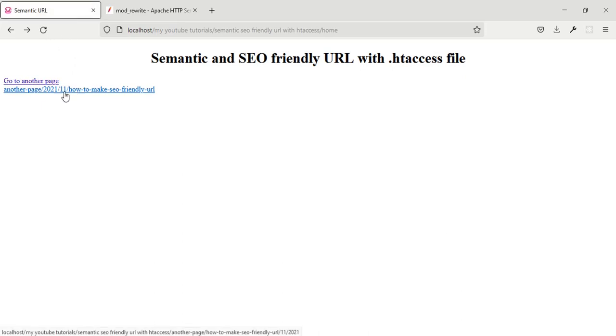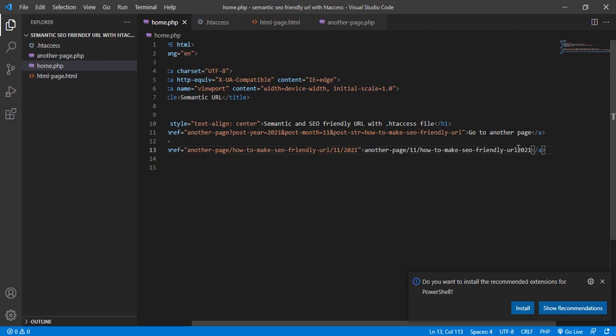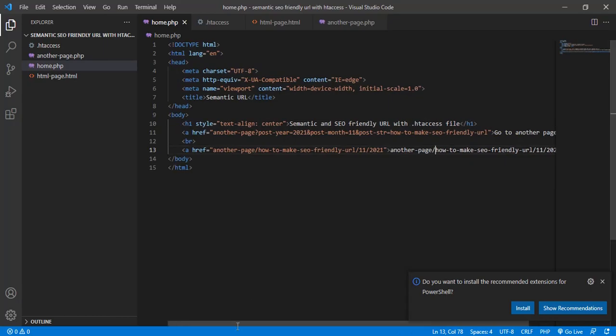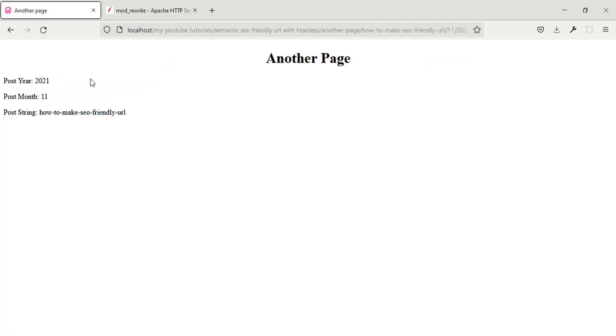Okay, now let's go to the URL. We need to change this one too. We need to change this, and it's going to be on the back. All right, so let's load the page. So another page / how to make SEO friendly URL /11 /21, like the post month and the post year. Let's go to the post. All right, so you still get it. We get the post year, the post month, and the post string.